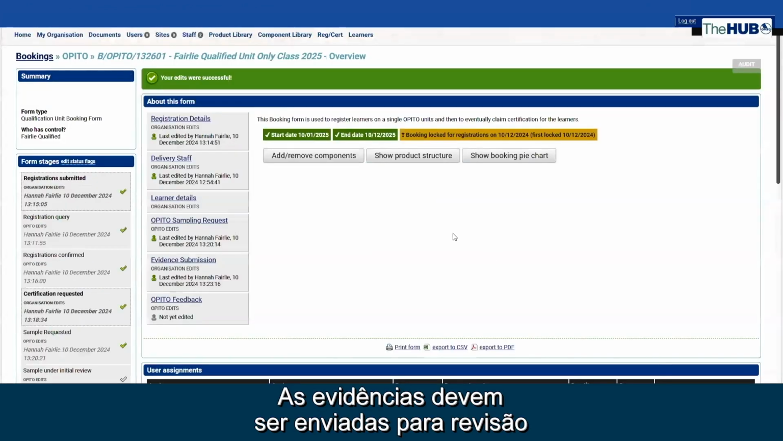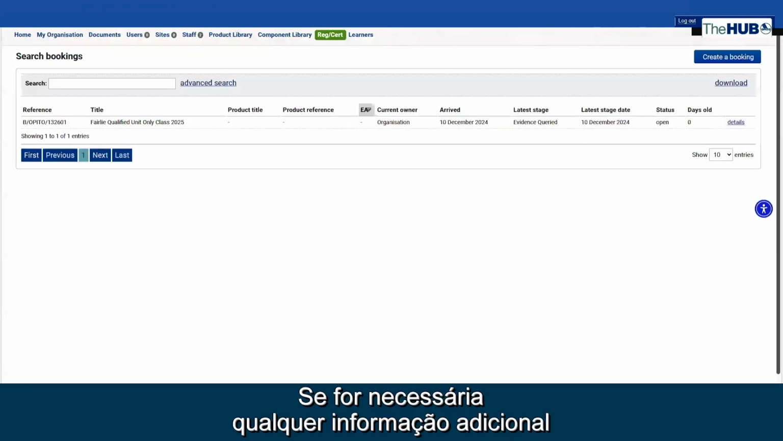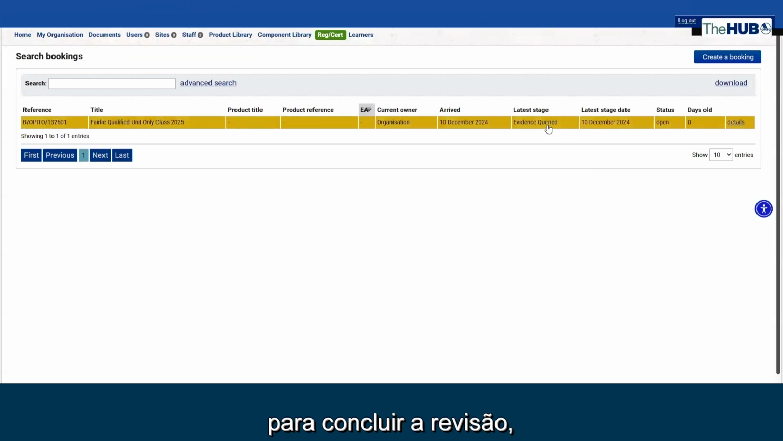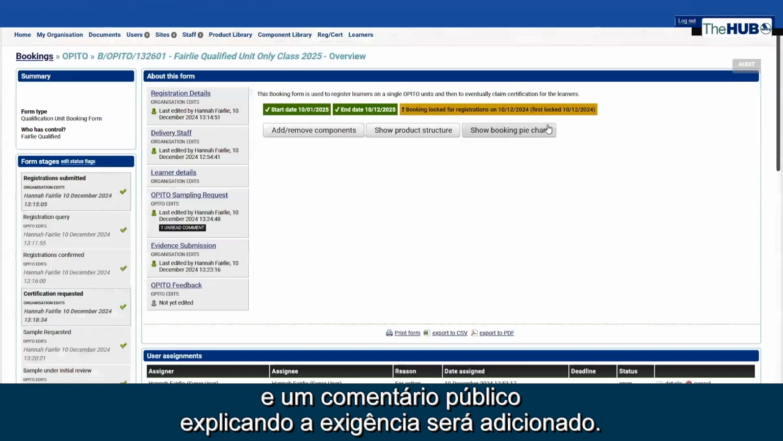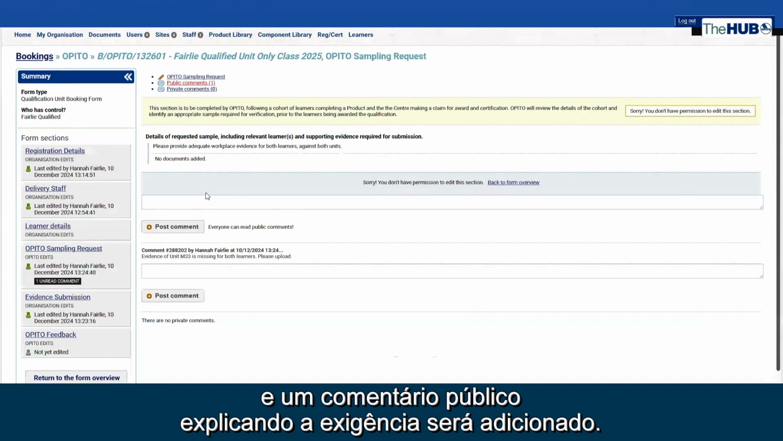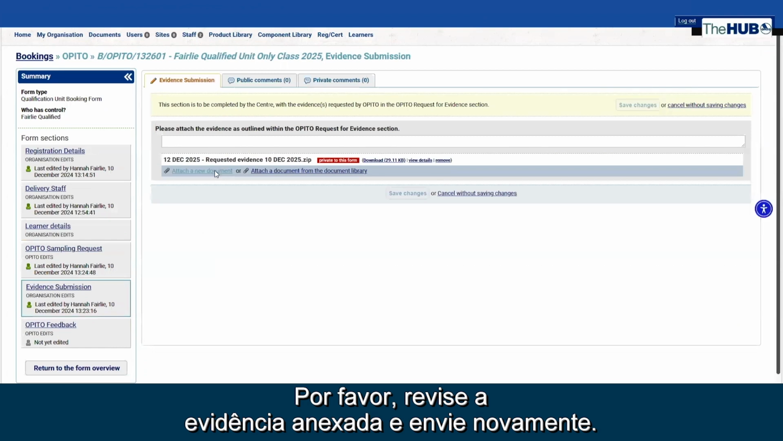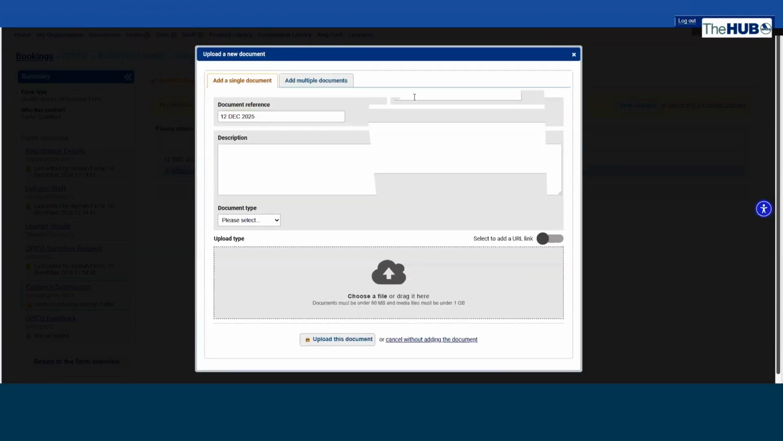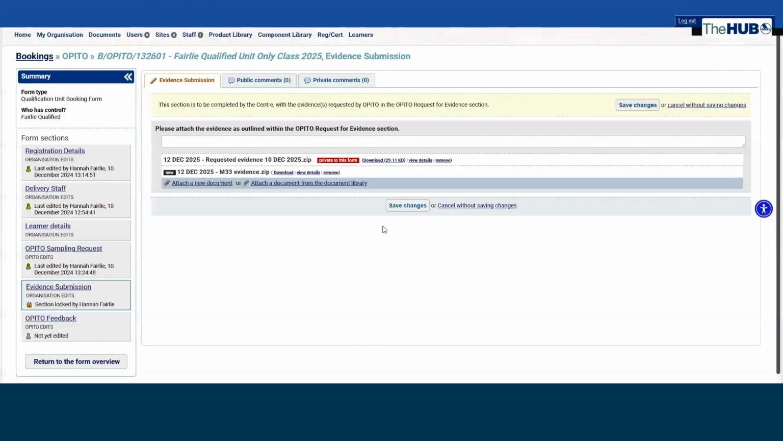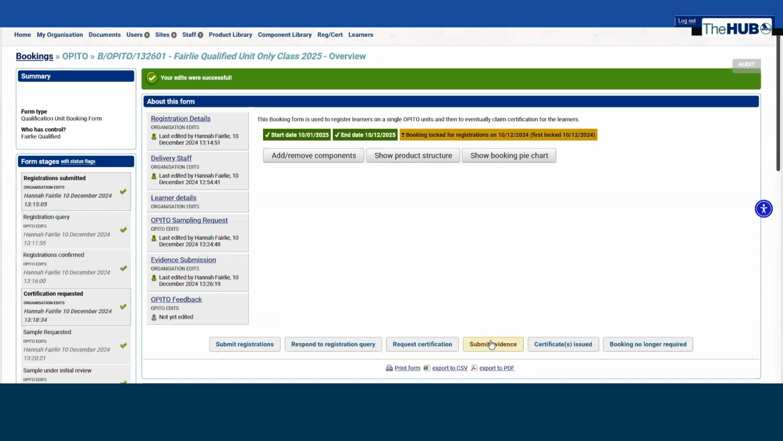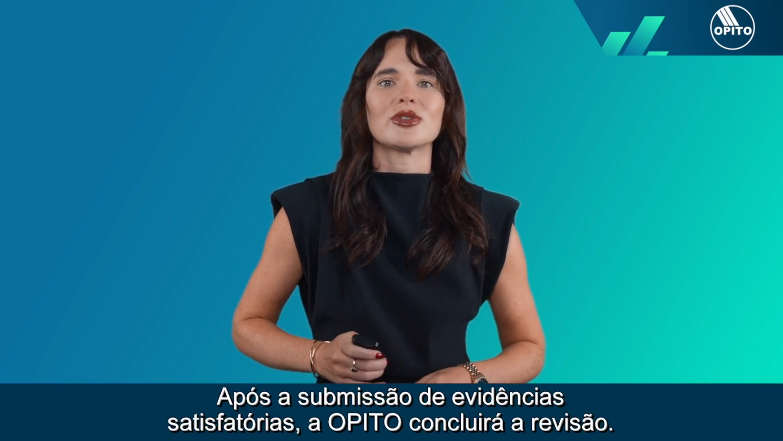The evidence is submitted for review using the Submit Evidence button. If any additional information is required to complete the review, the form will be returned with the stage updated to Evidence Queried, and a public comment outlining the requirement will have been added. Please revise the attached evidence and submit again. Once satisfactory evidence has been submitted, OPITO will complete the review.